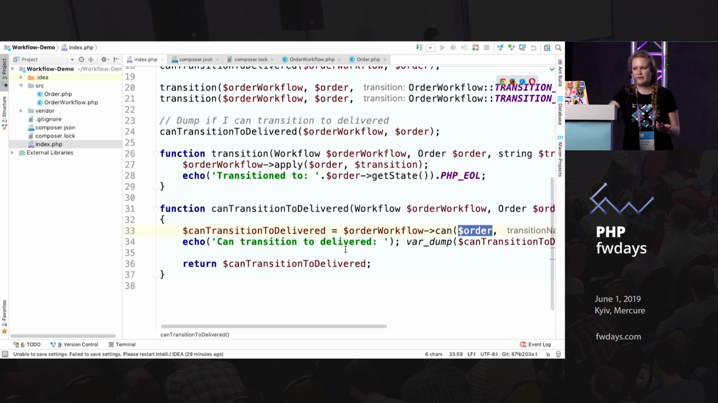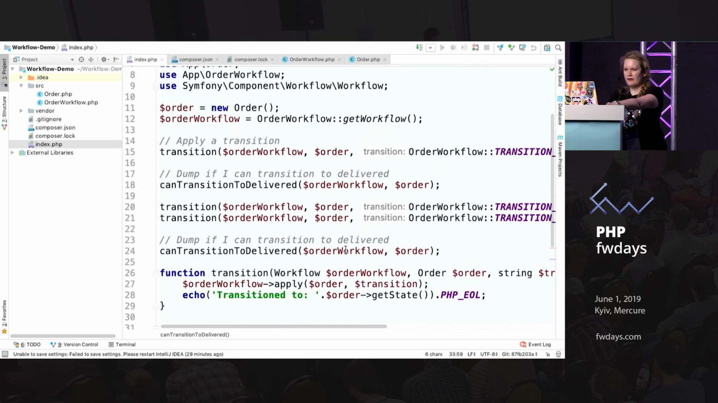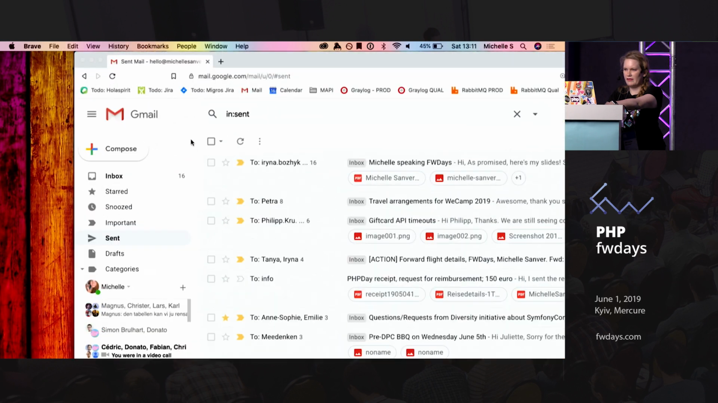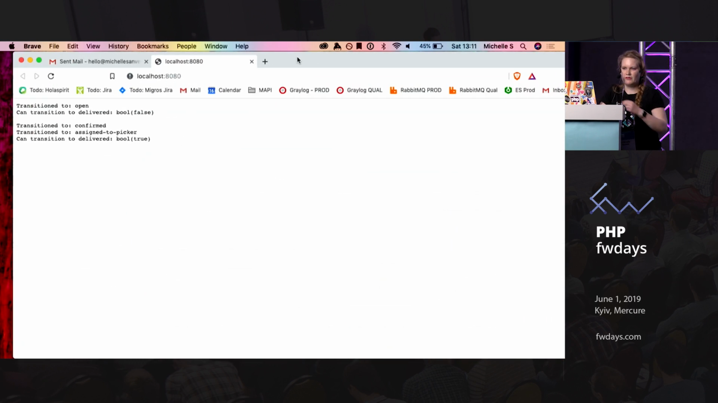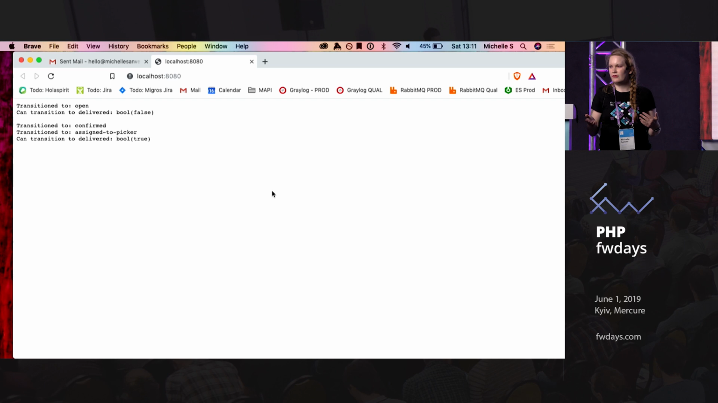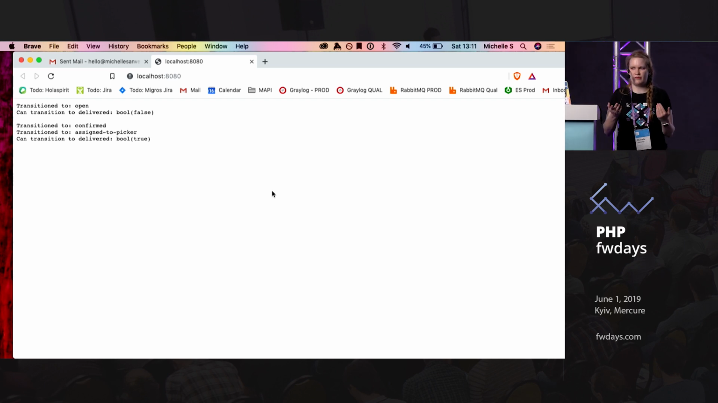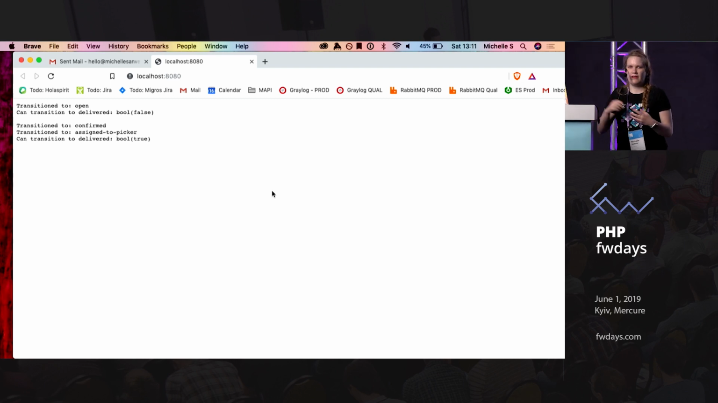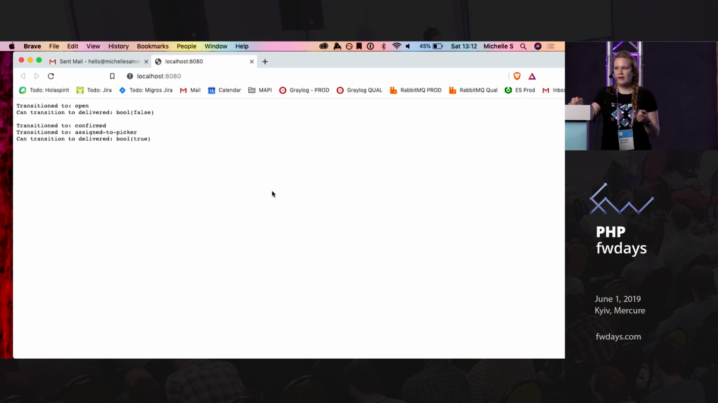And then we say if it can transition or not. So if we run this code in a live demo, everything goes well. Here we see transition to open, can't transition to delivered, false, because we can't transition from open to delivered. Then we transition to confirmed, transition to assigned to picker, and then we check again, and indeed we can transition. So that is how you would typically use a workflow.